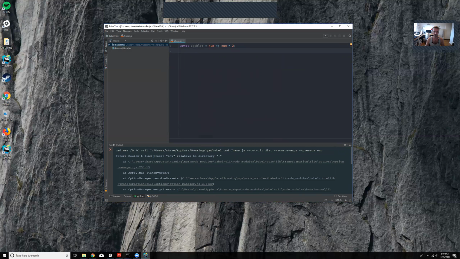Cannot find preset env relative to directory. And I searched and searched and searched and came up with a million different solutions until finally I landed on the right one, which is we have to actually give it the presets for how it's going to transpile.